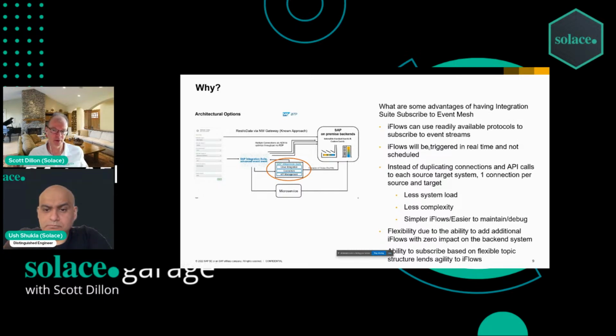Then also the idea that iFlows could be triggered in real time and not scheduled. Why do we want to schedule things these days when we can have it happen at the moment that things are happening in a backend? And then this idea of duplicating connections. We don't have to deal with this duplication of connections if we're publishing an event, which I think would lead to less system load, less complexity, simpler iFlows, easier to maintain, and clearly easier to debug. And then this flexibility due to the ability to add additional iFlows with zero impact.